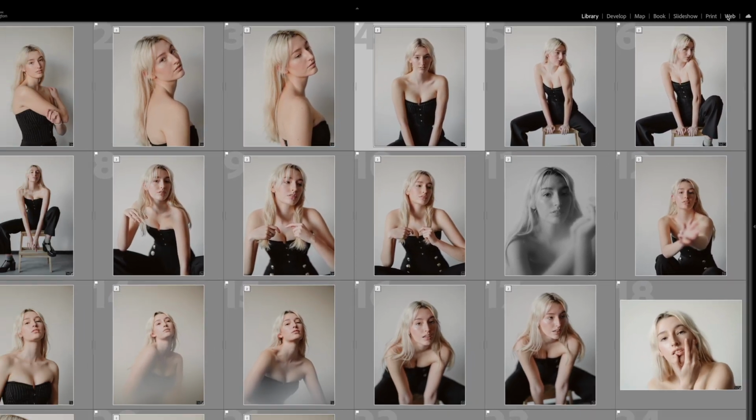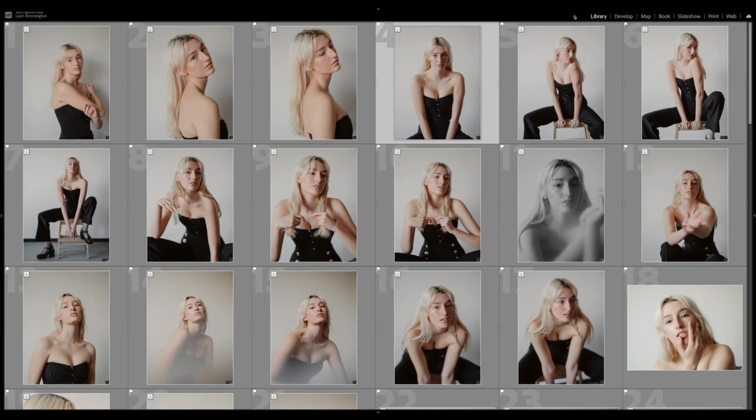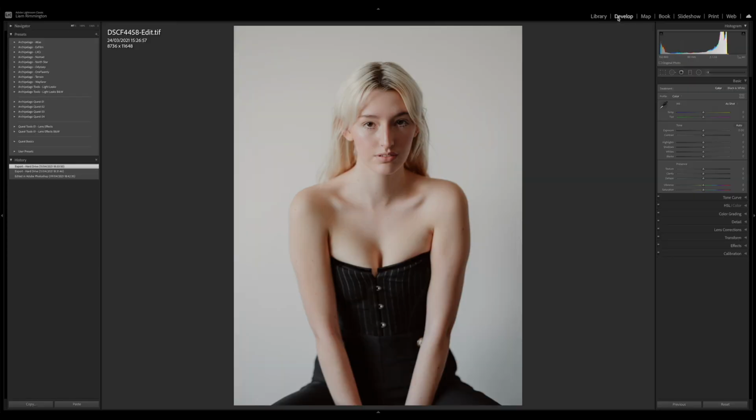But if you're like me, you might only use a couple of these modules on a regular basis. So I tend to use the library and the develop modules the most. The library is where I'm going to make my selections, I can rate images, and I can view the grid of images like this. And then of course, develop is where I go when I'm ready to edit.